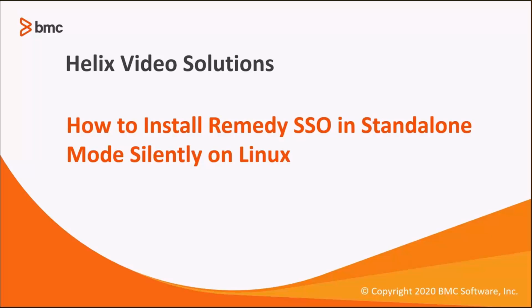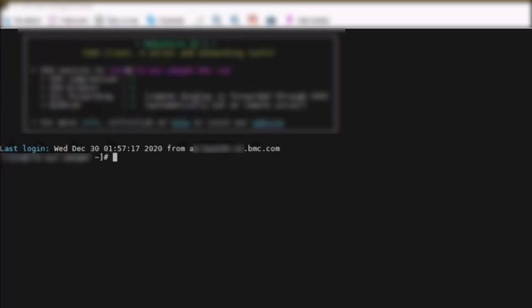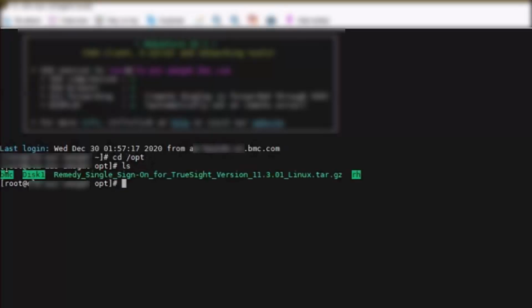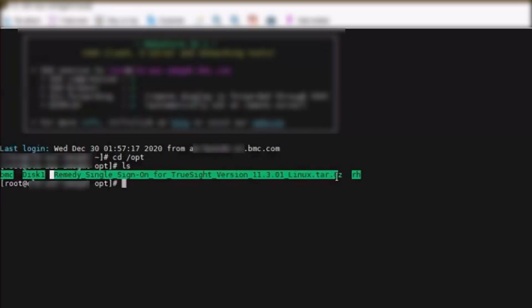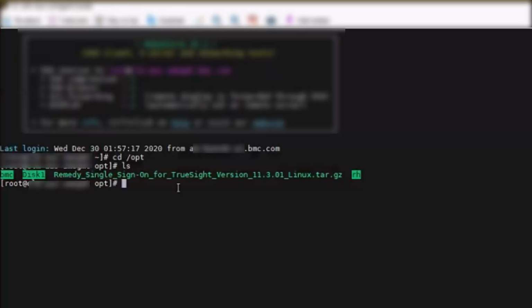Today I'm going to show you how to install Remedy Single Sign-On in standalone mode silently using a typical installation on a Linux server. Download the installation files from the BMC site and extract to a location on the server. On my machine, I have the files downloaded here and I have already unzipped the file in this directory.